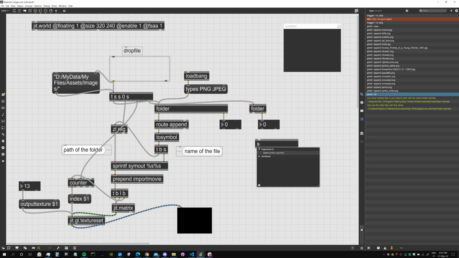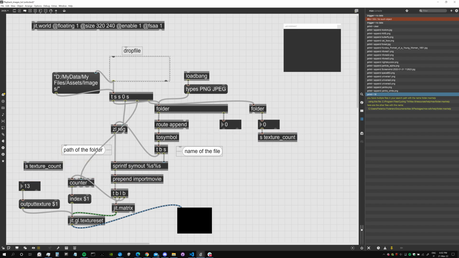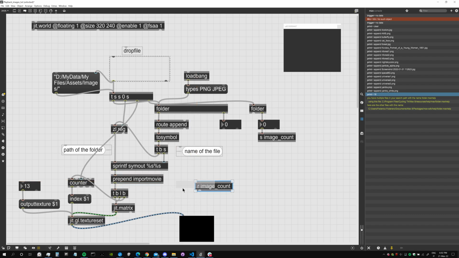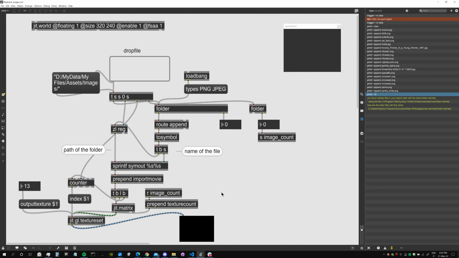So let's create a sender and say texture count here. Let's send it to jit.gl.texture set. Let's actually call it image count, it's a bit more correct. That's not directly related to textures. So let's say that's how many images we have inside that folder. And then we can say prepend texture count. Good. We can connect this to jit.gl.texture set. Let's maybe put it here and let's give it a try again.